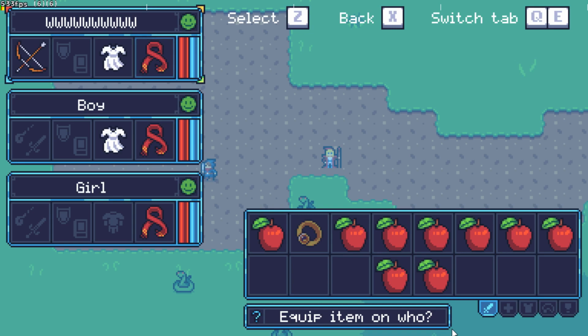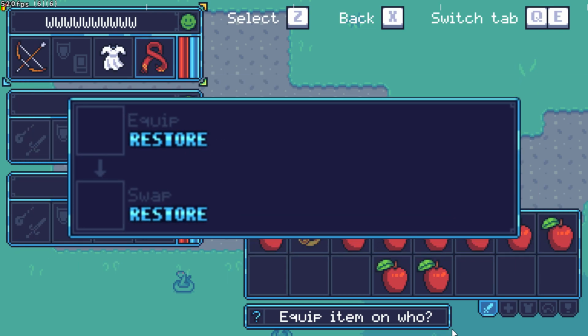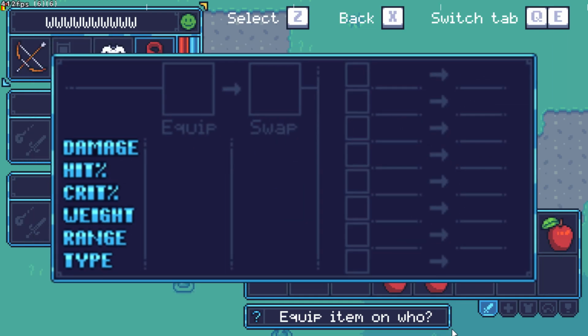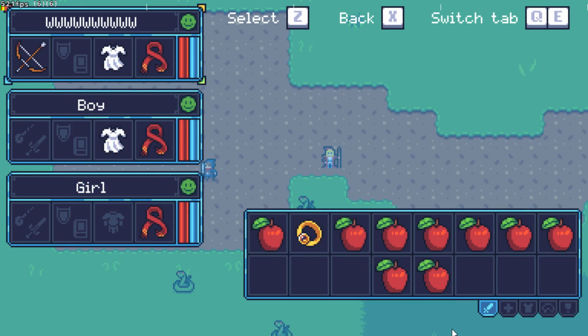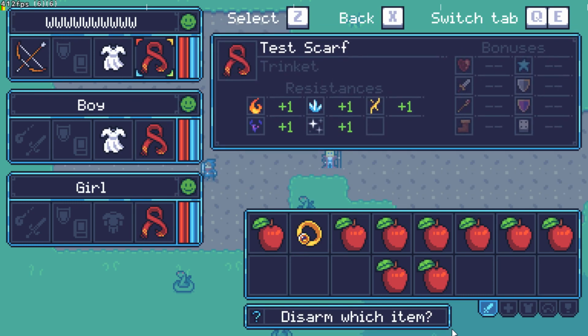I also want to add a little comparison window whenever you are going to equip something towards a slot that already has an item. I'll show some images on the screen of how that could look, just to give a little bit more clarity on what the effects would be of swapping the item. Because sure, you can look at the description and then press the disarm button and then check it here, but I think just having a comparison window would be a bit easier.